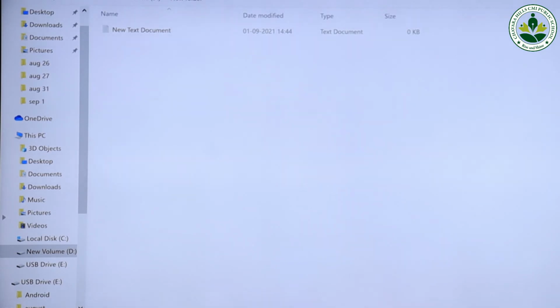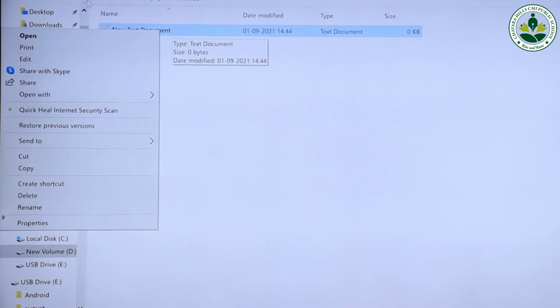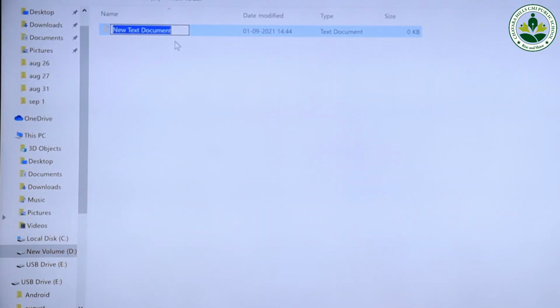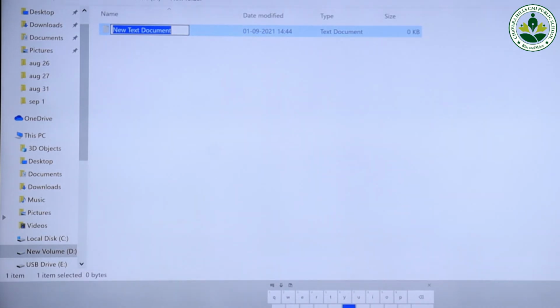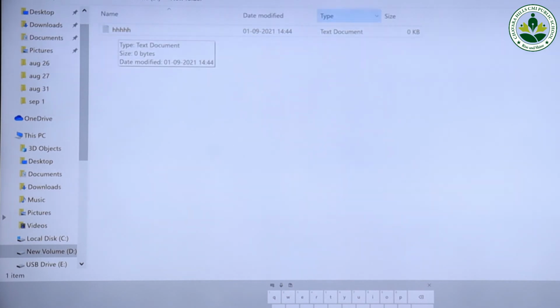And next is renaming a file or folder. For that just click on the file and then right click. When you right click you can see different options. From that you can see an option rename. Click on the rename button and you can see the text is selected. From your keyboard you can type the new name, then click anywhere outside, so your file or folder will be renamed to the new name.